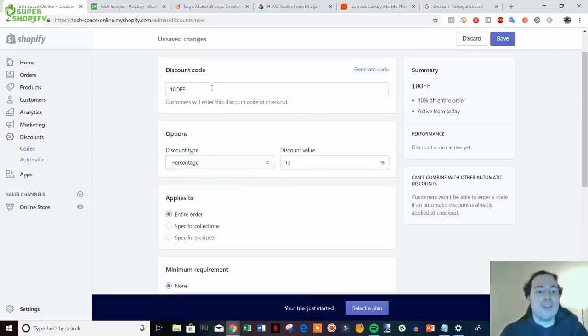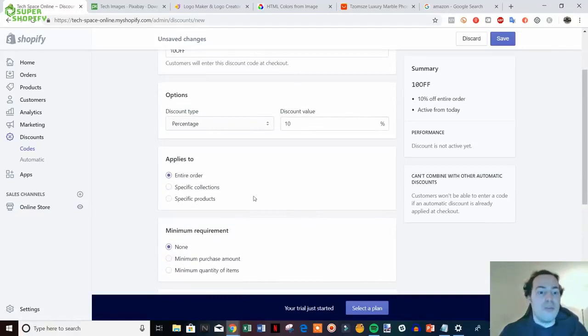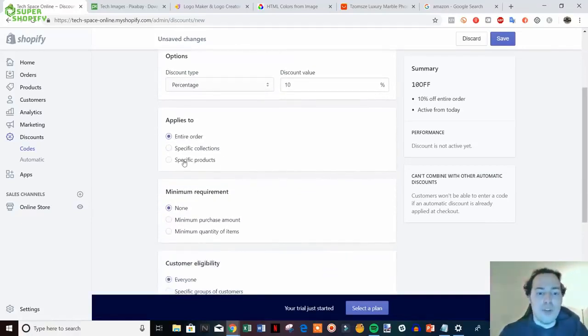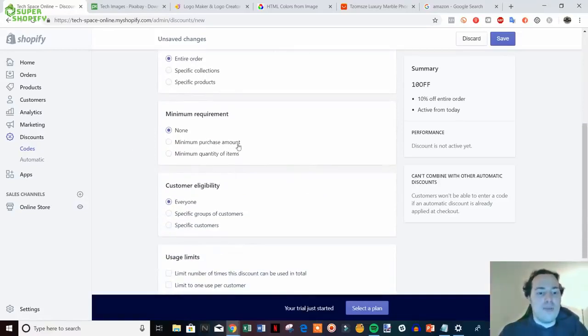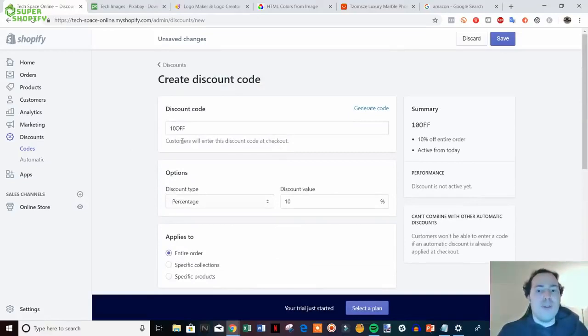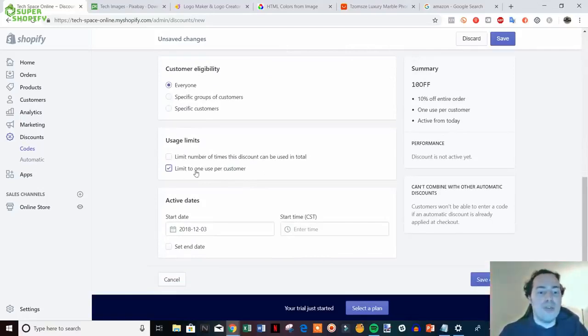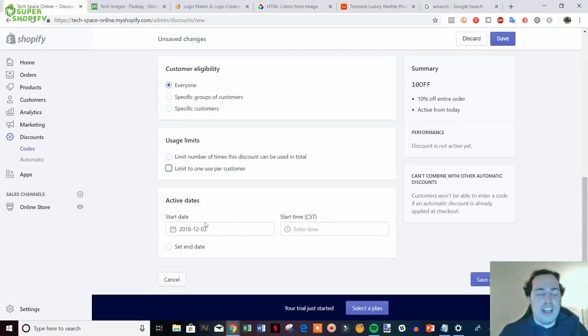In this case, I'm just going to create 10 off, and it's going to be percentage, 10% off, applies to the entire order. Or you can make coupon codes only work on specific products or specific collections. And you can also make it require a minimum purchase amount. So you could be like 40% off your order when you spend more than $100 or something like that. And then you can limit it to where the customer can only use it once, or you can make it unlimited. Then you select when it starts, and you just hit save discount.